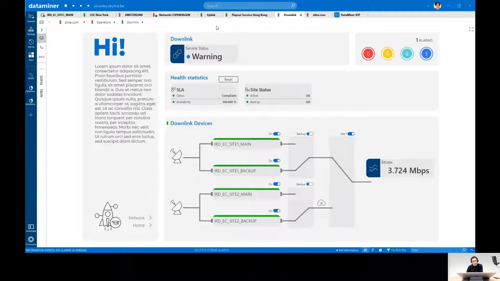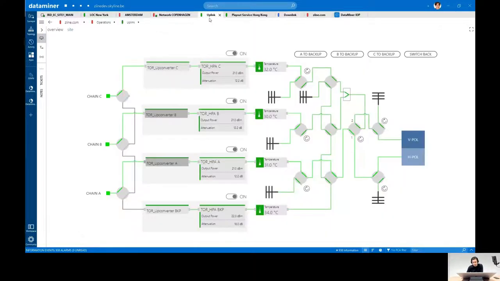It's possible to have buttons perform multiple steps simultaneously as well. So if we go back to our uplink service, we can see these buttons that allow us to select which chain will flow through our backup route. When I click C to backup, we can see that several switches were rotated to accommodate the flow throughout the backup infrastructure. When I press switch back, every chain will go back to using their designated routes.